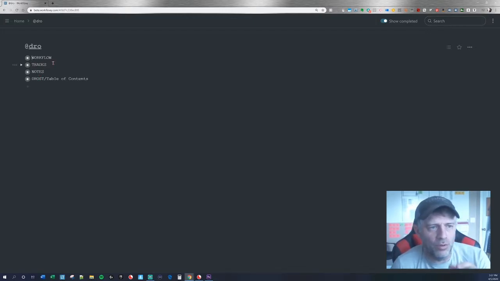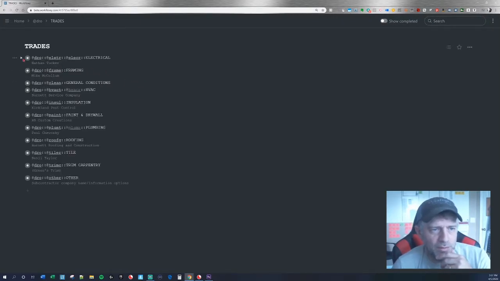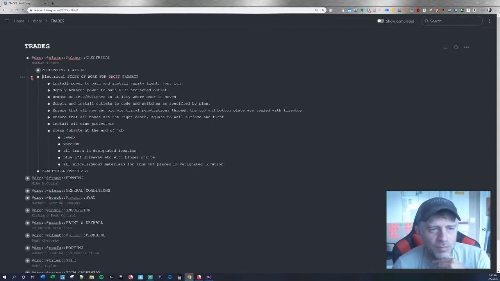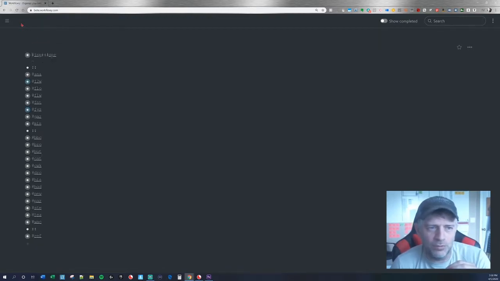I'll go in and do the work. So here I've got electrical. If I'm going in here to work on the accounting, do the electrical scope of work, or that kind of thing, or generate a materials list, I'll be working zoomed in on that project or on the node inside of the project. So if I'm doing work, I'll be zoomed in on a particular project. So that's one way I use WorkFlowy.